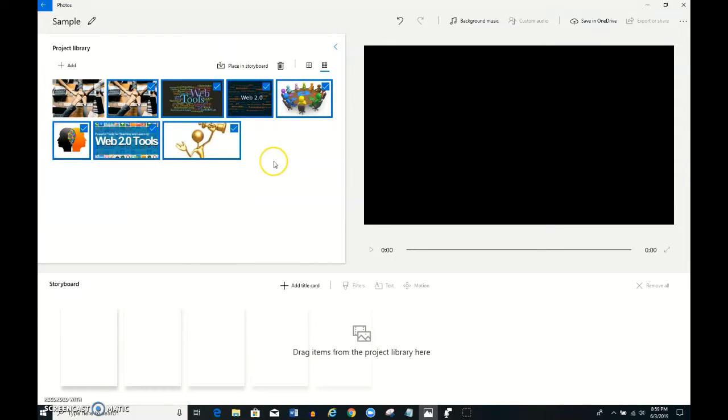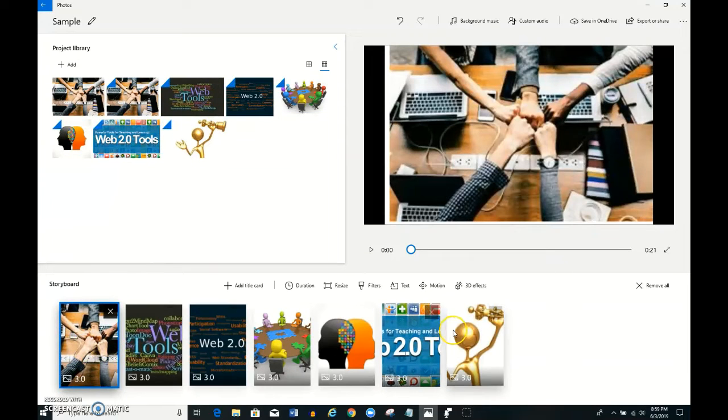Now they're all on your storyboard. If you want to add them directly all to your storyboard, you see all the check marks, you can either just say Place in storyboard, or you can drag them and place them in the storyboard. This will put them on your storyboard. Or you can do them one at a time.